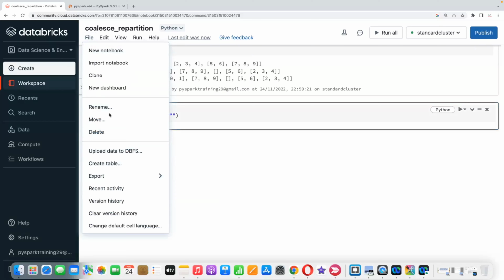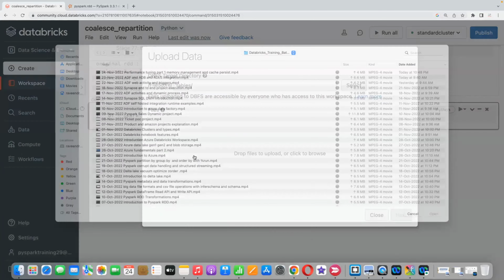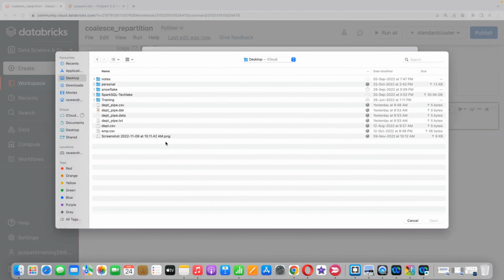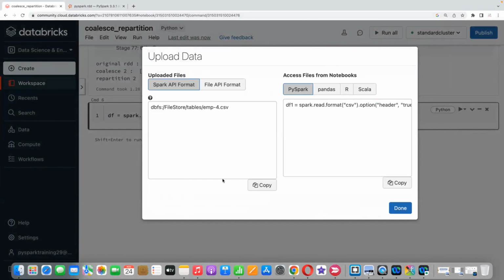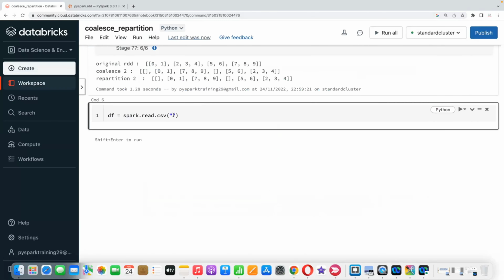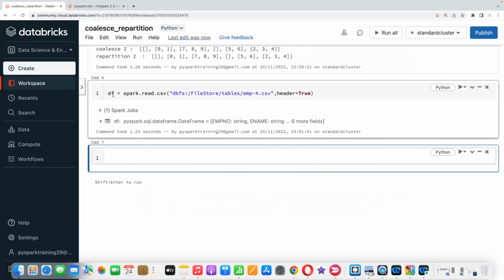Go to file, upload this data file. I'm going to upload it under the FileStore tables location. It is available on my local machine. File is uploaded. File already available. By default it's renamed as F4. Copy this file name and provide it, and provide a header because it's a CSV file and the header is available, and create the data frame. This is the data frame.